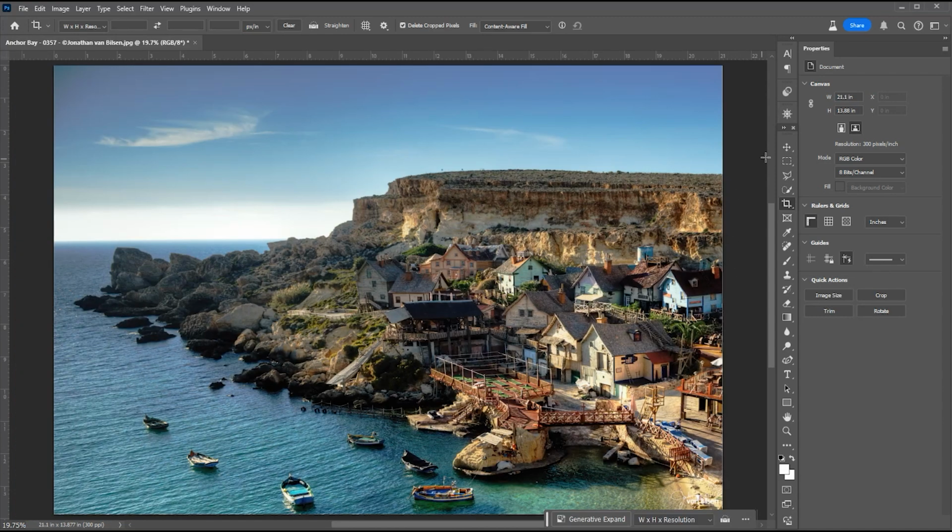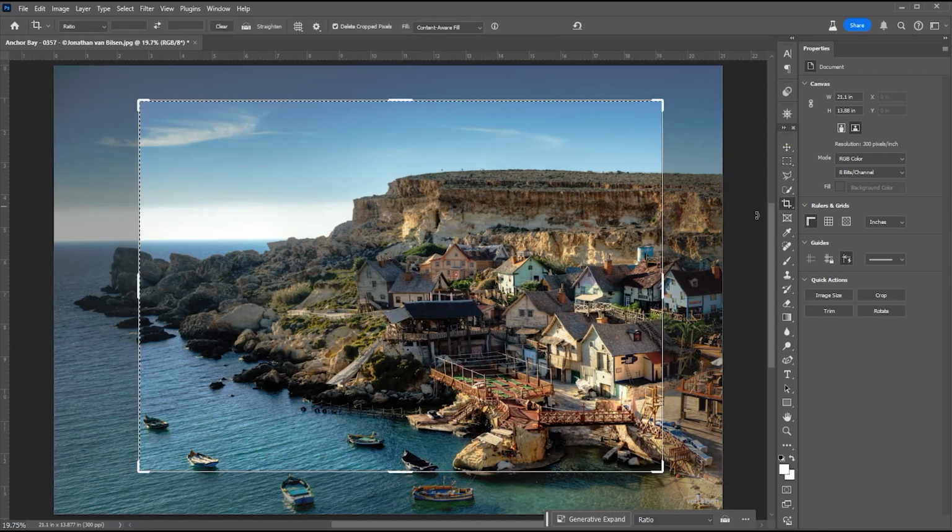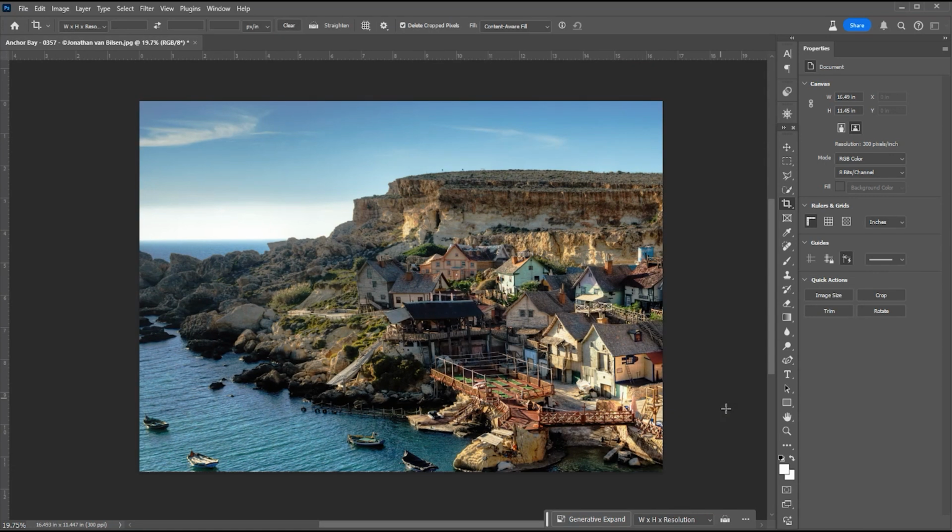One last thing I wanted to mention is that you can use your masking tool and draw a box on your photograph. Once you've done that, select the crop tool or press C on the keyboard and it will automatically crop within that bounding box.